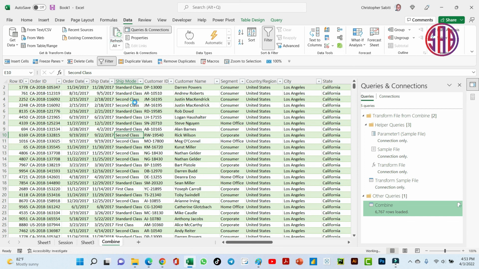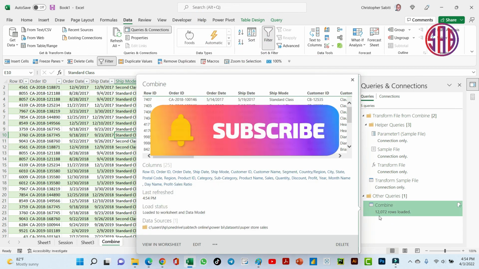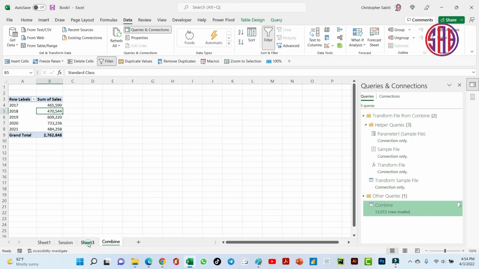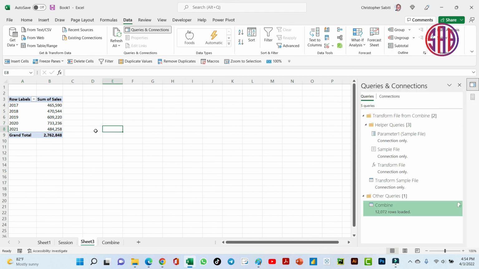Note that we are going to refresh this. So the moment I refresh all, it is going to run and look into that source directory and pick any addition that has been put there. So you'll check now that we have loaded 12,072 rows. So you see, when you come now to our pivot, it automatically updates with the 2 years that have been added, that is 2021 and 2020.